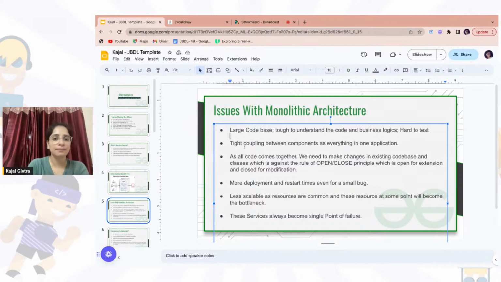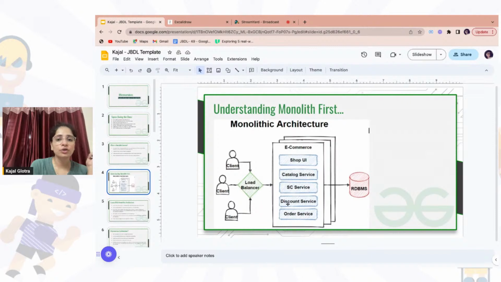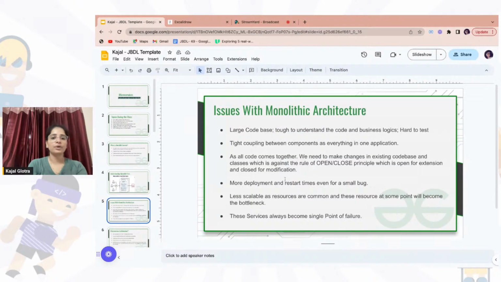And then we have tight coupling between the components, as everything is inside the one application. So all the things are going inside this one repository. So all of them are tightly coupled. What do you mean by tightly coupled? That means if there is something wrong with one service, then all the services are down. Let's say something wrong happened in the discount service, then nothing will work. The product page will not show up, the shopping cart service will be down, order service will be down, everything will be down. So basically these are tightly coupled with each other.